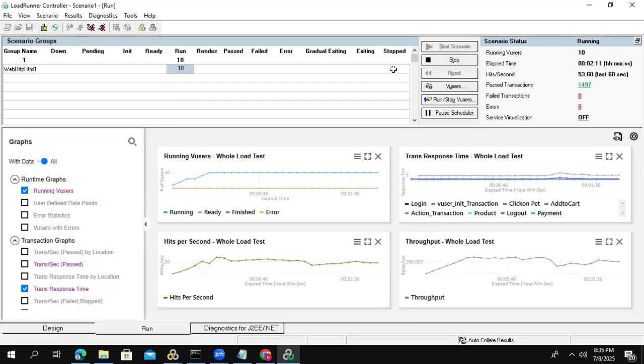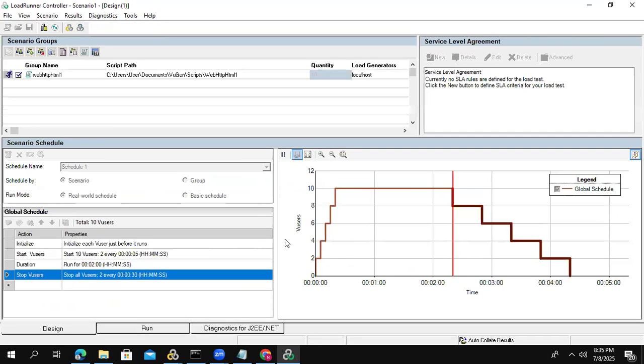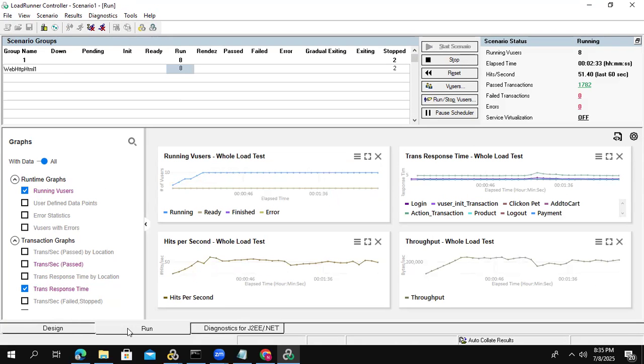Users will not all stop at once. In this design, I set every 2 users to ramp up, then execute for 2 minutes, and then ramp down every 2 users. Now the ramp down has started, and if you see here, users are going down, meaning they are stopped.